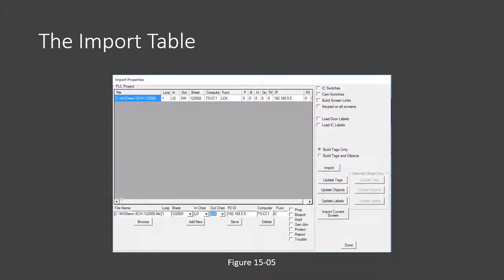Lastly, the import table is one of the most important aspects of ProDesign, or probably the most important aspect of ProDesign. You can access this by going to File, Config, and Import. This is where you would add your programming from your PLC programming database.